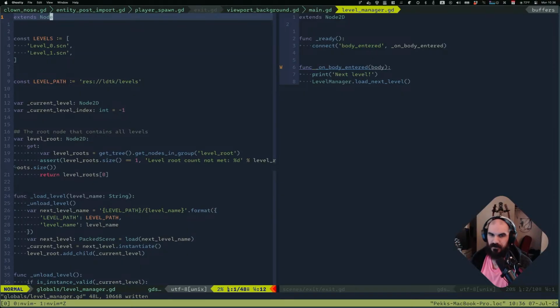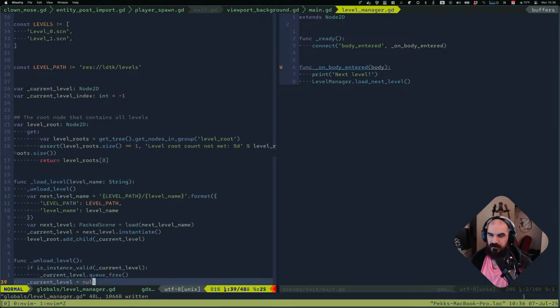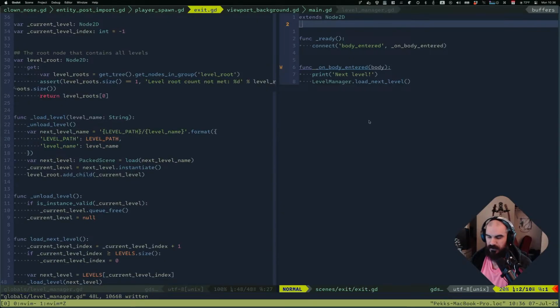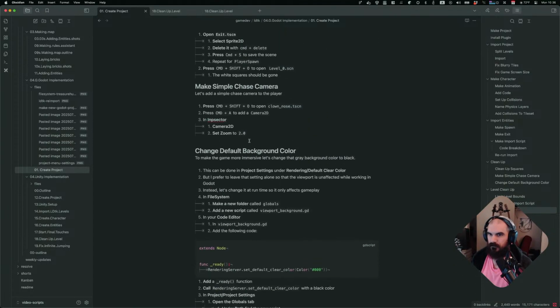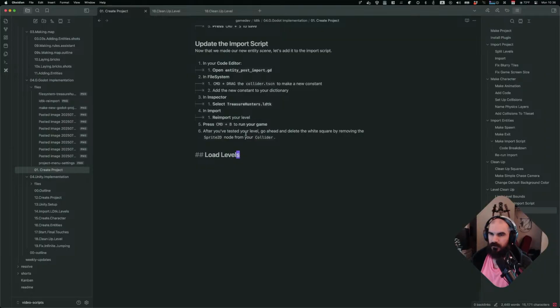I think this is okay. I'm just rereading everything. Let's start putting some stuff in here. So in order for this to happen, okay, in order to load levels, we'll need to make a new level manager class and set up our project with a new main scene.